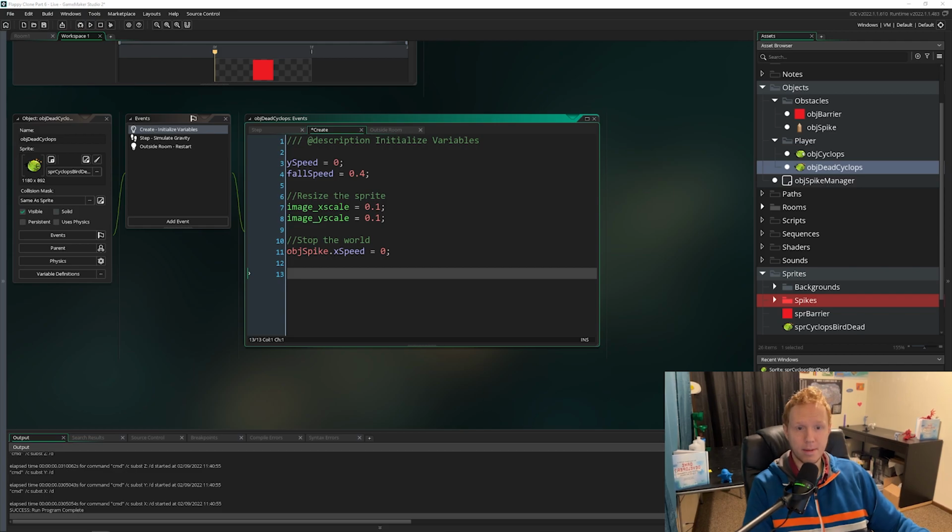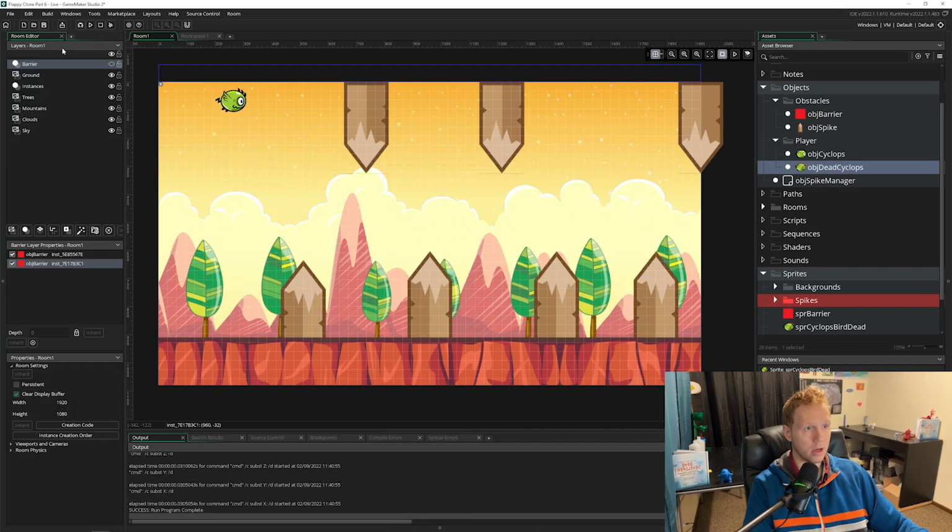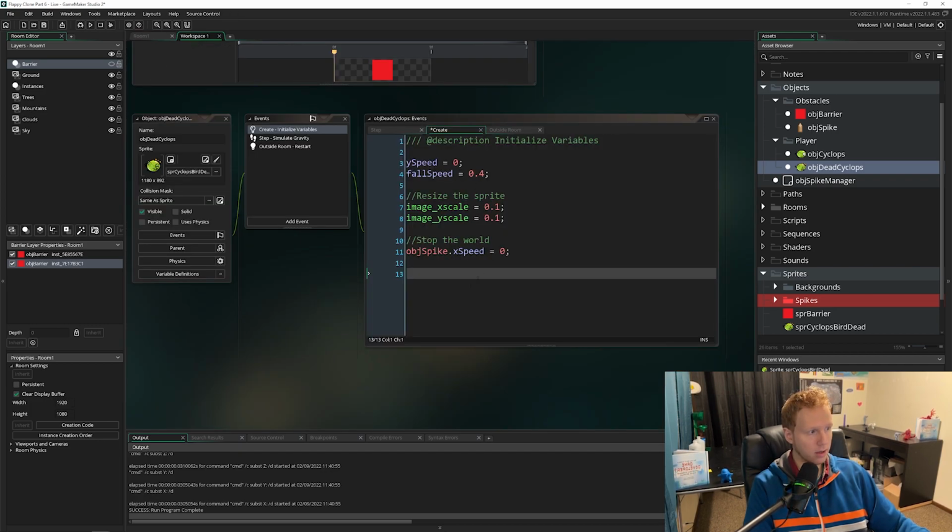Now we want to stop the background. And what's really nice here is there is a function to stop each of the backgrounds that we have inside of our room. So I'm going to go into our room just to bring up the sidebar over here.